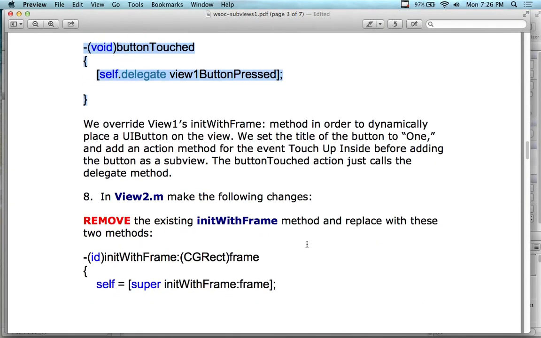So we overrode the view1's initWithFrame method in order to dynamically place a UIButton on the view. And then we're going to set the title of the button to 1. And then we're going to add the action method to the button, touch up inside, before adding the button to the subview. Then we're going to add the button to the subview. And the button touch action just calls the delegate method that we're going to create. Actually, it's going to call the delegate method that's implemented from the protocol for the view.